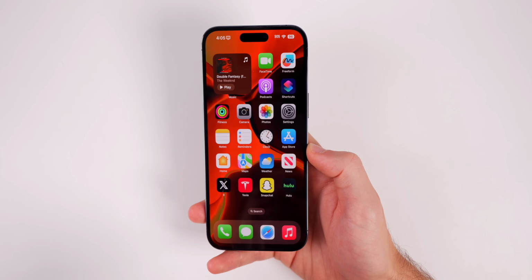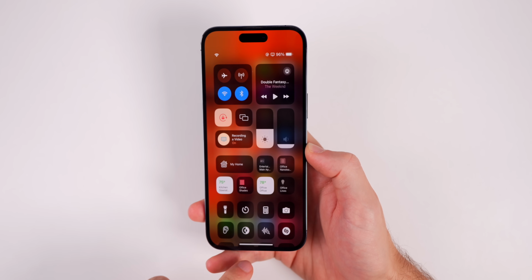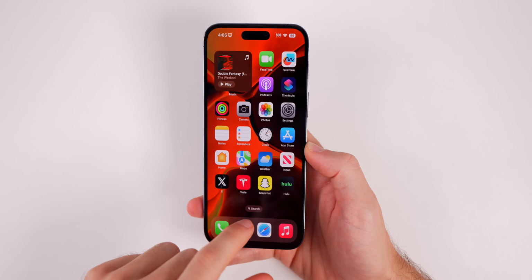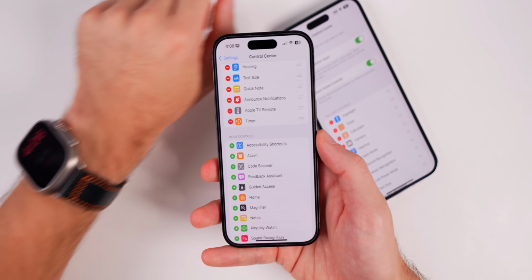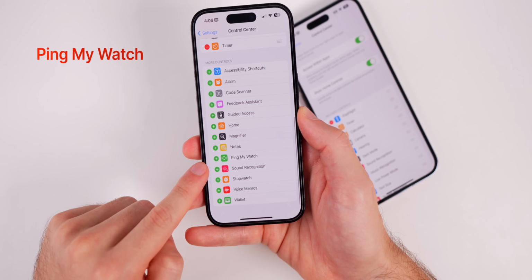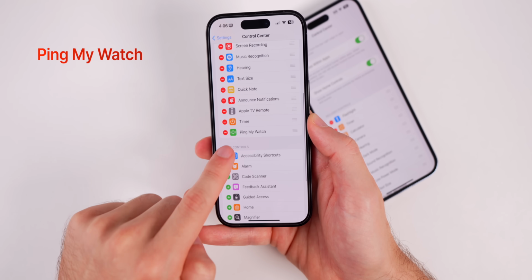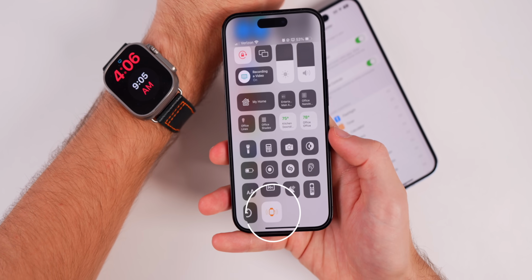Now, we did not get a redesigned Control Center despite some of the early rumors, but we do have a new toggle in the Control Center. So if you go to your settings and then go to Control Center, if you have an Apple Watch, you will have a new toggle for Ping My Watch. So you can now ping your watch straight from the Control Center.